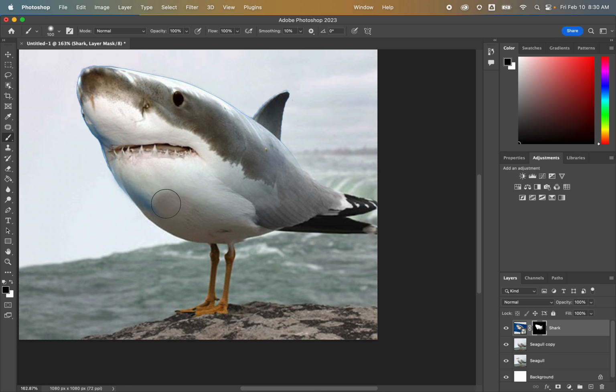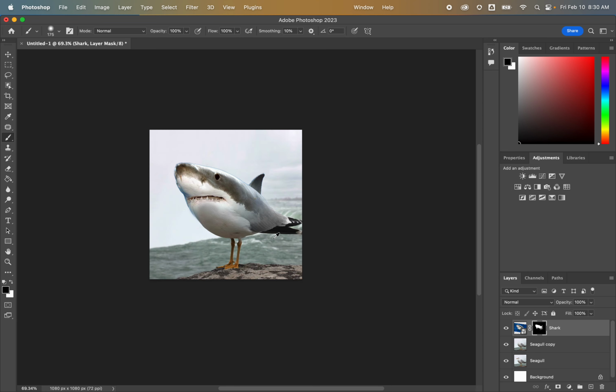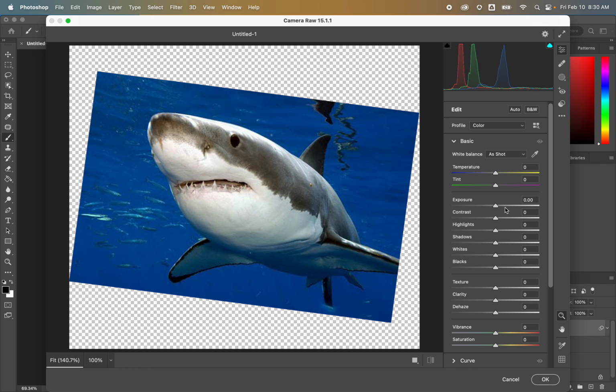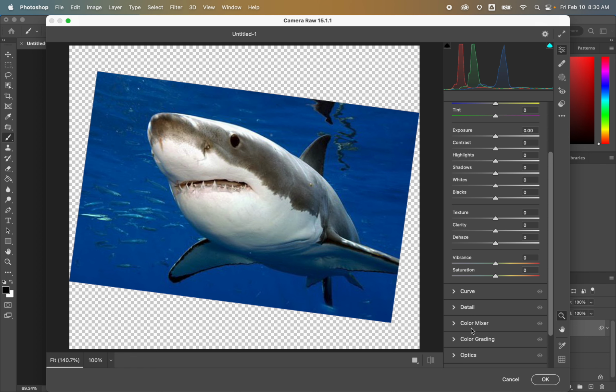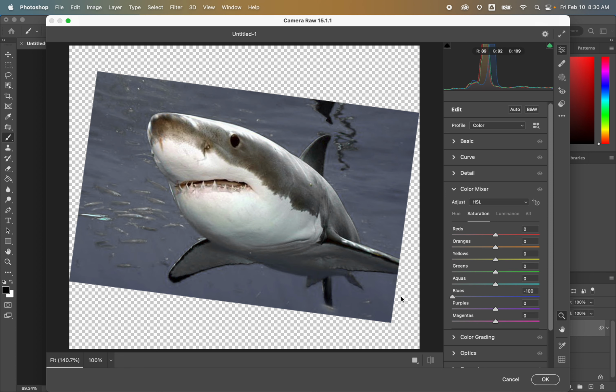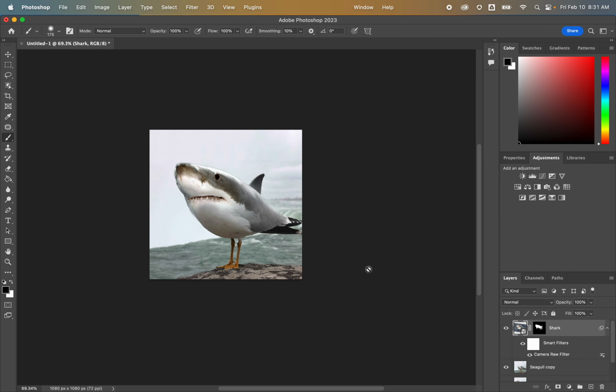However, I still have this blue that's coming in that I don't really like. And so what I'm going to do is, on this layer, go to my filter, camera raw filter. And on the camera raw filter, I'm going to go to my color mixer, and I'm going to go to saturation, and I'm going to take my blues and pull it all the way to the left. So let's look at the color of the reds and the yellows in the shark here, but it'll pull out the blue and I'll hit OK. So that makes it transition a little bit more seamlessly.